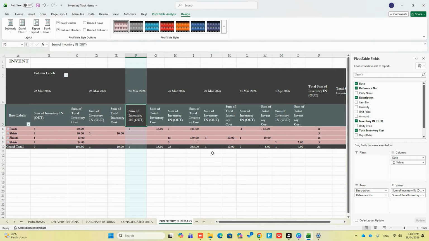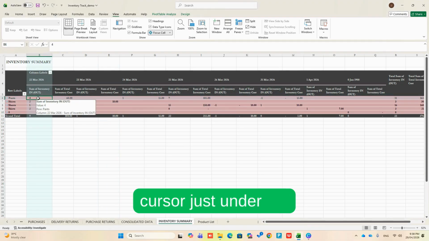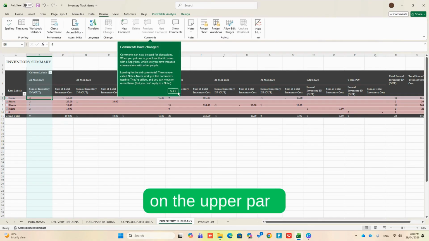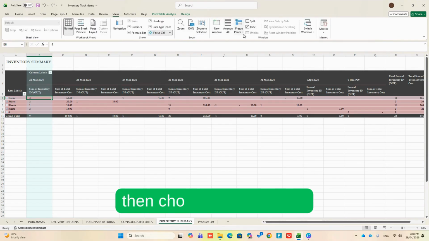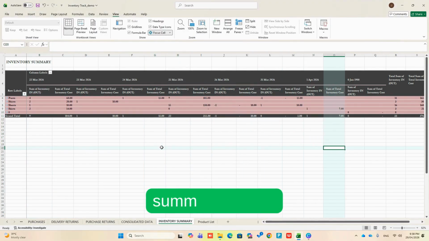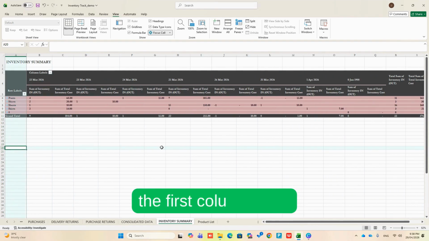Also remember to freeze panes for a better navigation of your summary. You can place your cursor just under the header of the first column and just beside the first cell of the left data. So just click on the view, here in the upper part. You can click view and then choose freeze pane, so that you can navigate your summary going to the right without hiding the first column data.